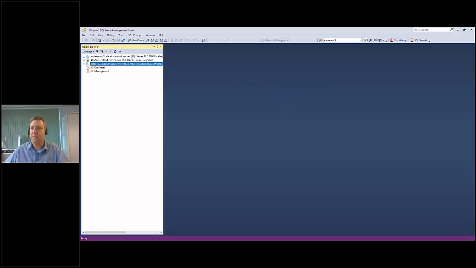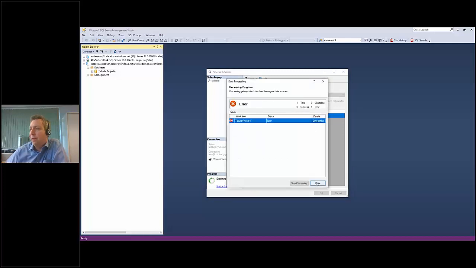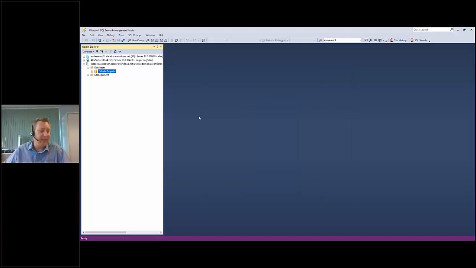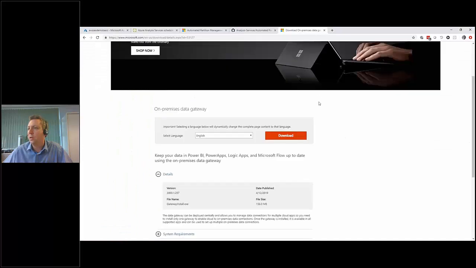And then here up in the server, we can see this new database that we deployed. I'm going to process it here again just to show you the process here. And this again is going to fail because we haven't got that gateway, but it just shows you how to go about connecting in Management Studio. And it's going to give the same error. So what we need to do now is configure a gateway that connects this cube down to our local data source. So I've already installed the on-prem data gateway, which is a nice simple download from the Microsoft website.